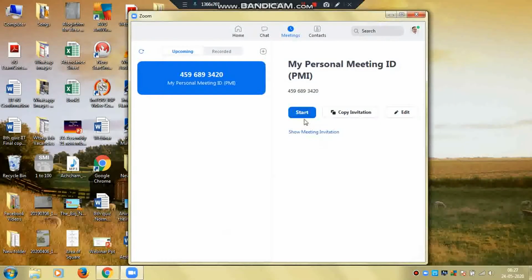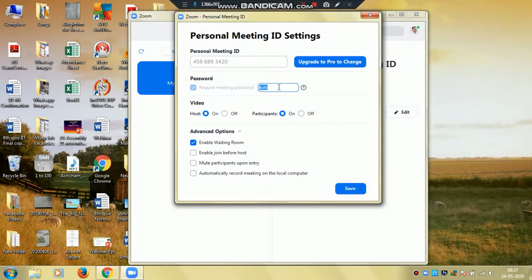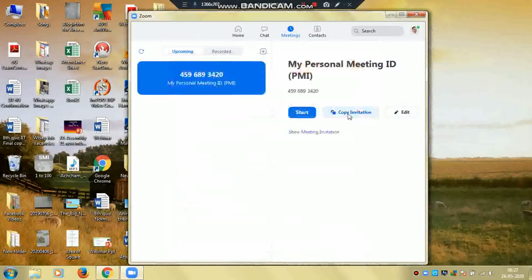Next, here you can see there is an edit option. If you click on the edit option, the same personal meeting ID and password are shown, and if you want to change your password, you can see it on this screen. These options we have already discussed in the home tab. And here, copy invitation: if you want to send your meeting ID and password, you can click on copy invitation and send it to your students. And here is the start option; if you want to start your meeting, you can click on start meeting. So let me start the meeting.